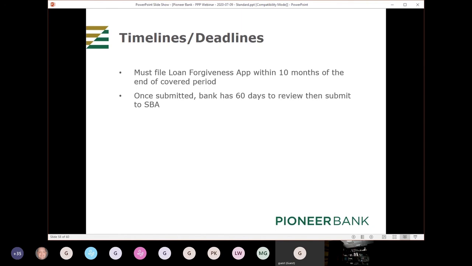So once the loan forgiveness app is submitted, the bank has 60 days to review it and then submit it to SBA. And once it's submitted to SBA, SBA now has 90 days to review it, make the decision, and send the payoff for whatever forgiveness amounts there are. And one thing is that when that forgiveness does come, SBA does pay the interest. They have not clarified what that means for loans that are partially forgiven.